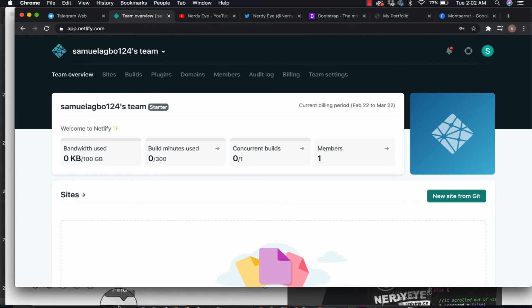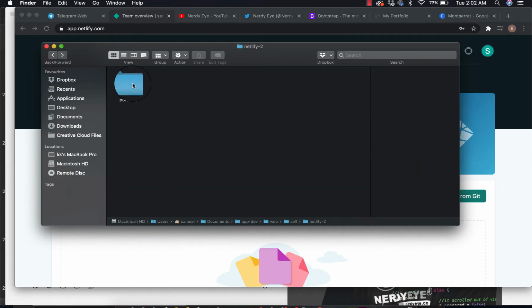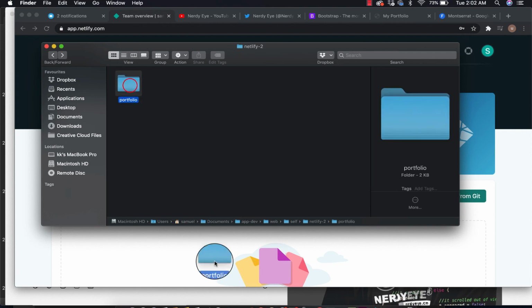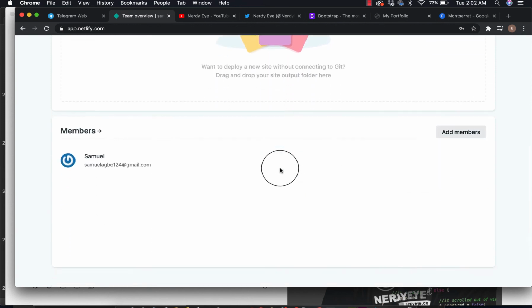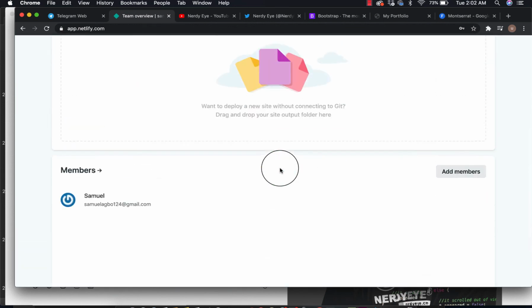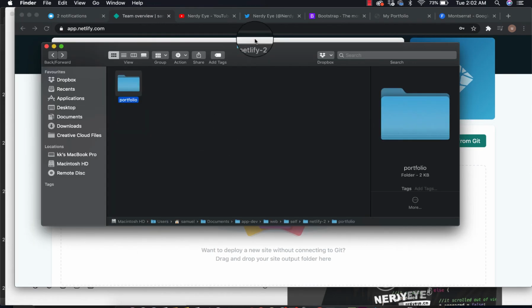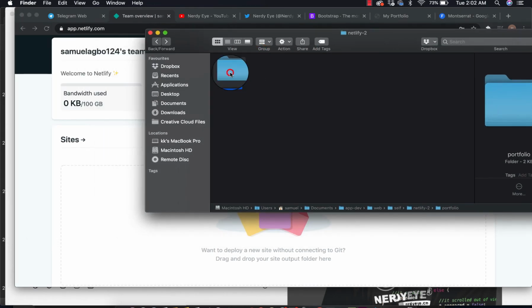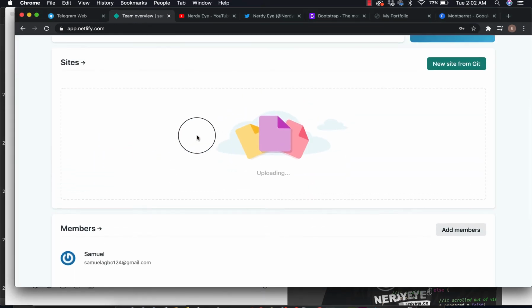Basically, just drag and drop the folder. This is the folder that we are working on. Just drag it and put it here. When you put it here, it will start uploading. Okay, I didn't think that actually worked, so let me do it again. Let me drag and put it here. Now it's uploading.